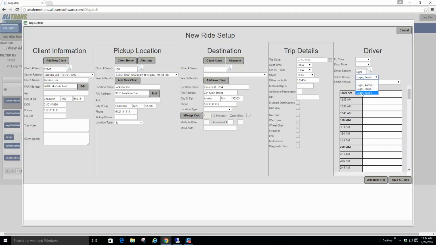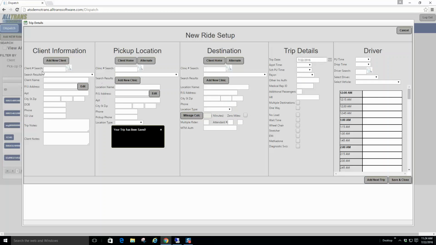If it's a round trip, you just save and close, and that will complete the trip entry. But you also have the ability to just add the next trip. So if you click Add Next Trip, it's going to save that previous trip as a round trip, and you can go right into entering your next trip. So I'm going to enter in another ID number.